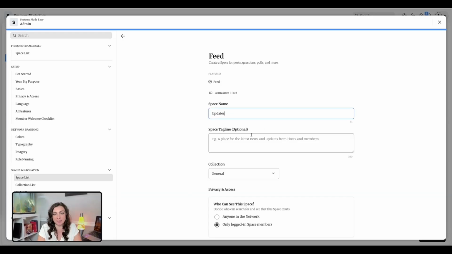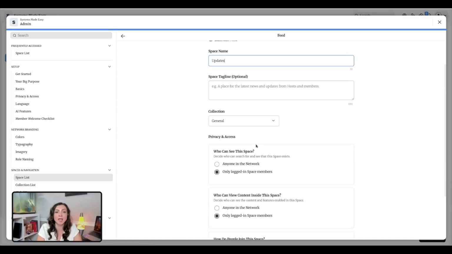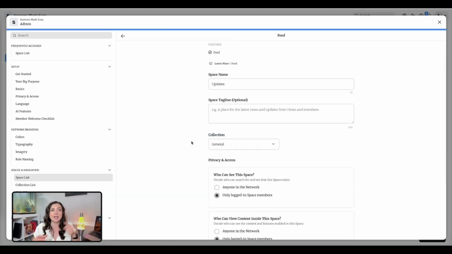You can use a space tagline if you would like to. And from here, you will also see that you can assign this specific space to a collection. A collection is kind of like an umbrella topic for your different spaces. You don't have to have that, of course, but as you grow and create different spaces and different topics, you may want to combine them in specific groups, okay? Essentially, a collection is a group of certain topics.